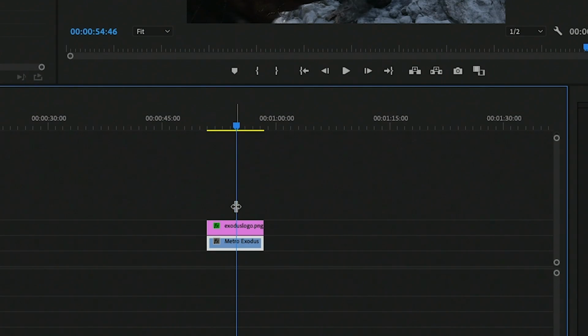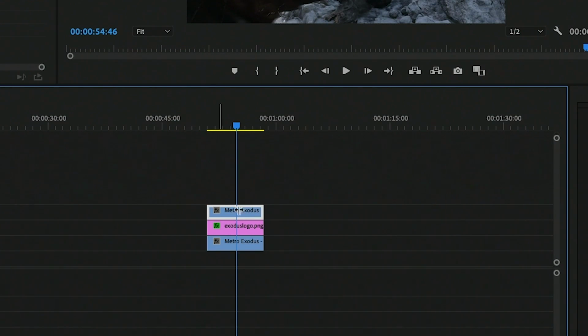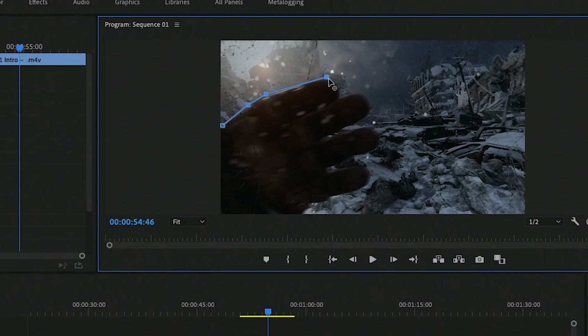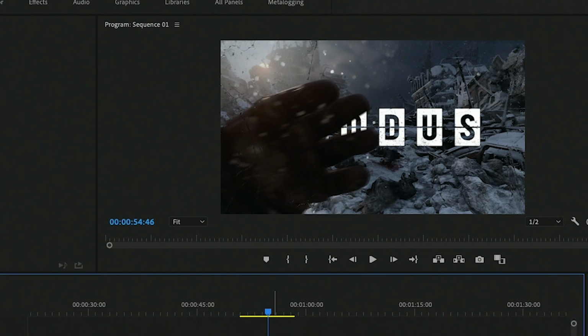So the first thing we're going to do is duplicate the Metro Exodus footage like so and put it above, and then we're going to use the pen mask to cut out Artyom's hand. Because this effect happens pretty quickly, we don't need to be too specific with the mask. If you look at even my finished video frame by frame, you'll notice that it is a little bit messy. But because it is happening so quickly, you don't even notice it.